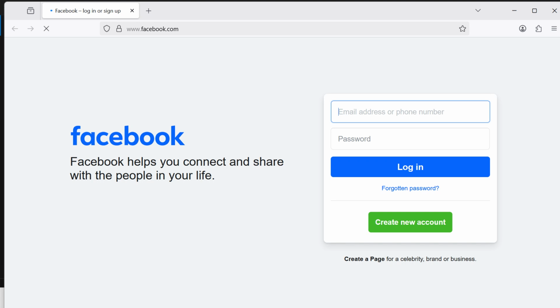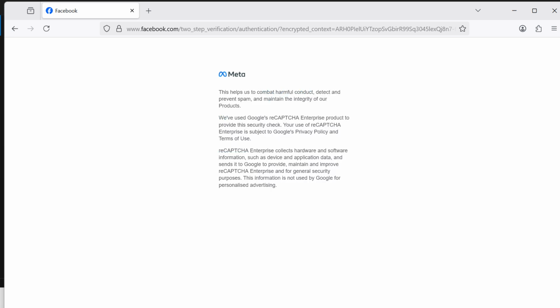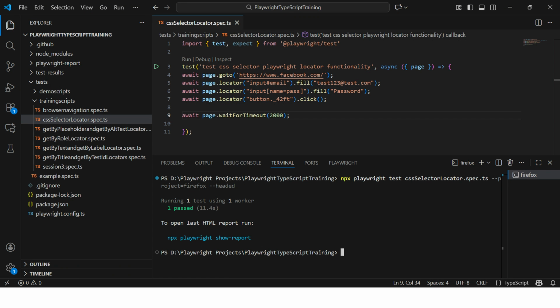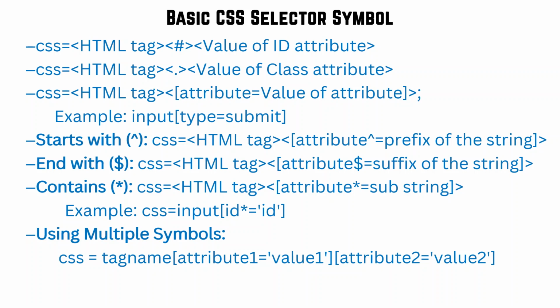You could see it opening the Facebook page, entering the values in the email and password fields, and clicking on the sign in button. But it's not valid, so it might show some error. But my test case is working perfectly fine. So what did we learn? We learned about the CSS selector, and how to create our own customized CSS selector with the help of the ID, class, and attribute.